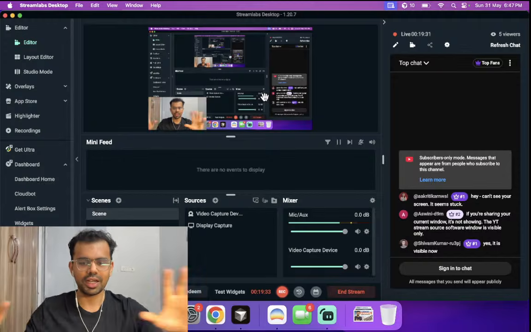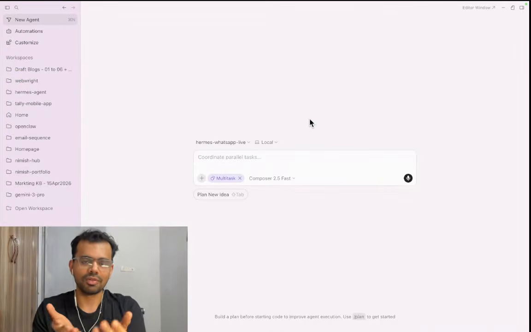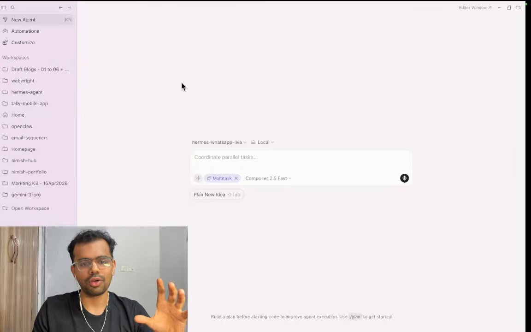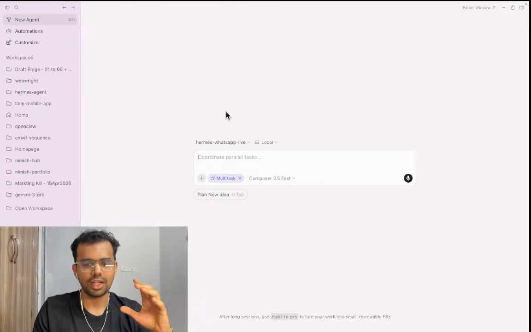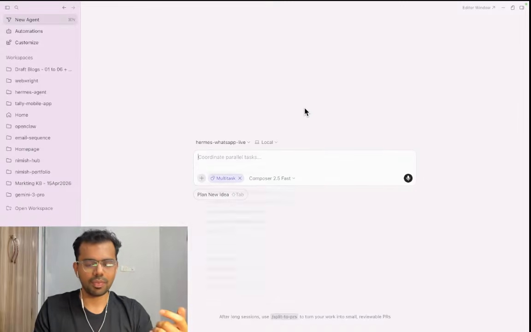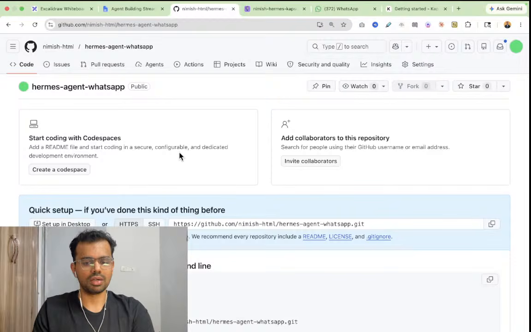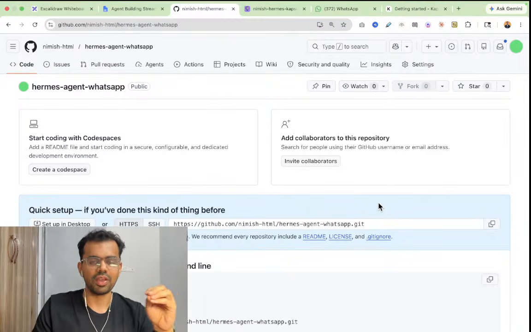I will keep moving it around based on which part of the screen I need to show. Now we are moving on to the agents window. I will close this window and continue on the agents window. We are already within the folder that we just created, Hermes WhatsApp Live, and the first thing I will do is connect it with the GitHub repository that we have.